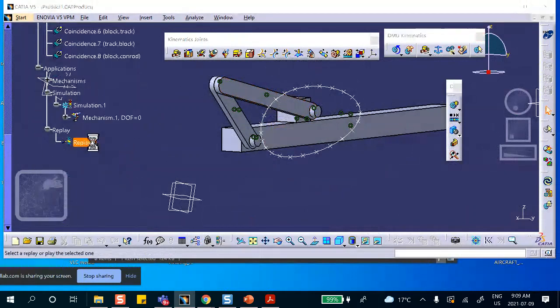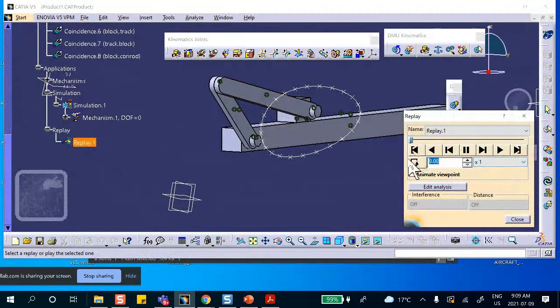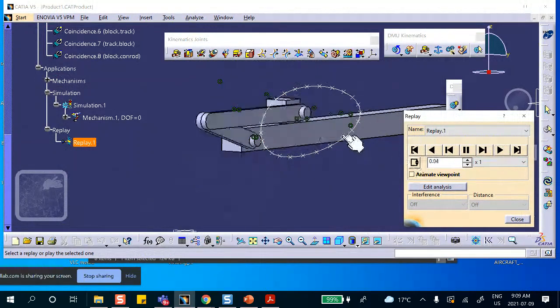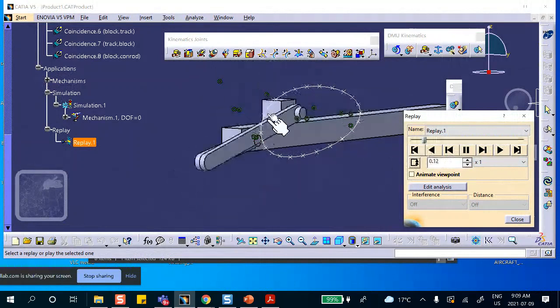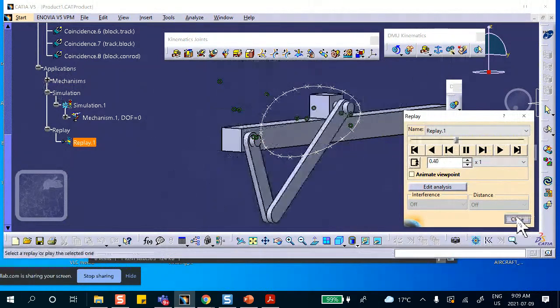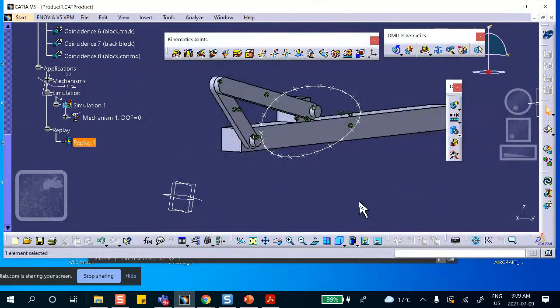You replay, play it continuously. You see, continuously. You see that in one direction. That point is going to go through this. Now, you know what's going to happen?